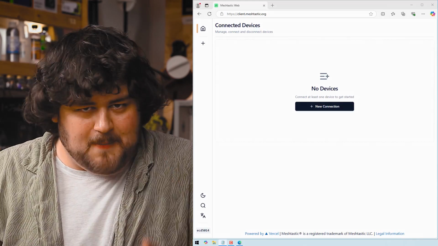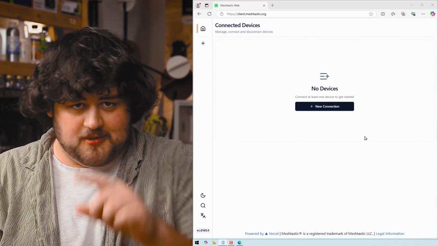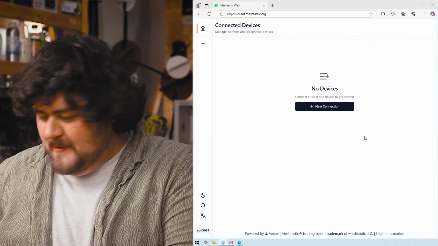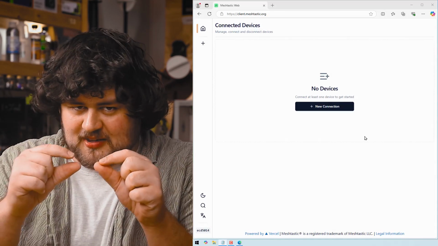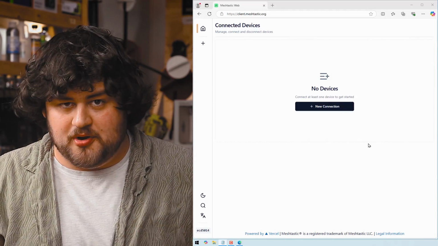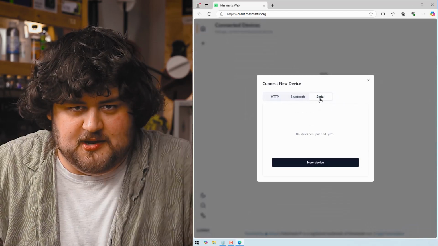We will be sticking with the web browser method though, so we'll go ahead and open up a Chromium-based browser, very important there. We'll be using Microsoft Edge, but Google Chrome will also work. Plug your Pico into your computer, don't press the boot select, just plug it in normally, and head on over to client.meshtastic.org. We're going to go ahead and add a connection to a new device.